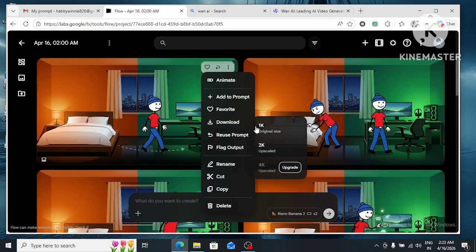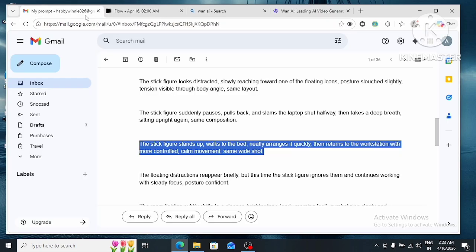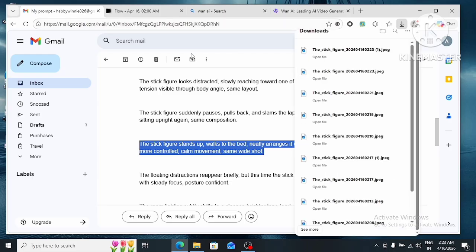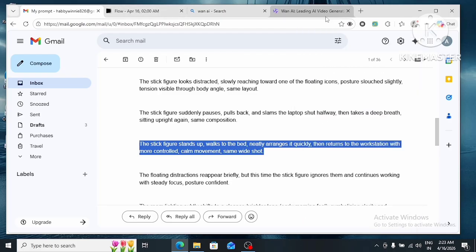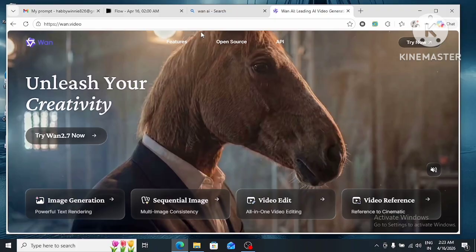So before I generate the motion, you can see I've generated the other scenes, but I just have to skip that part. Alright, so now I want to show you the second website that we are going to use to generate our video.